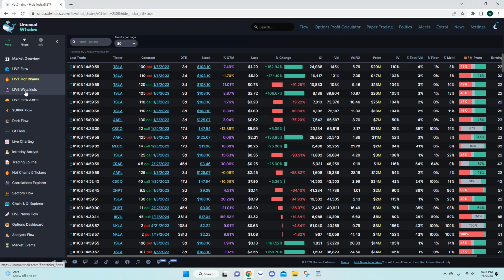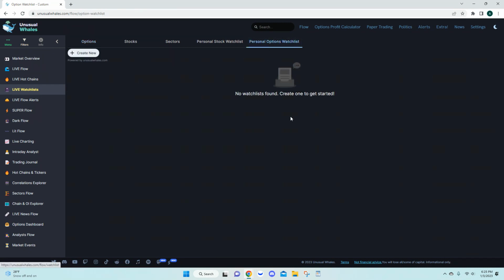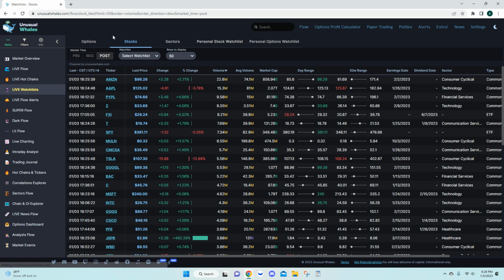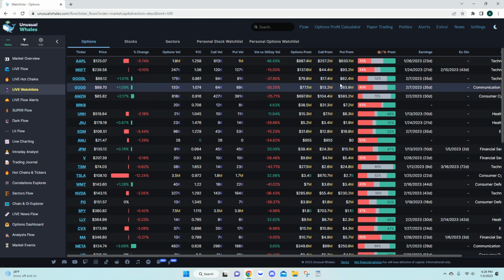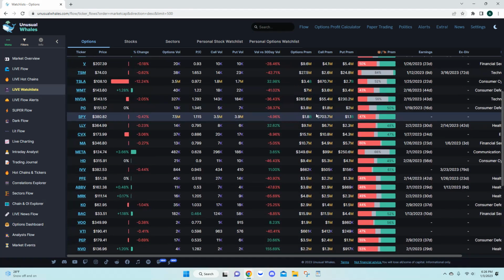So moving down, we got live watch list. If you do have a personal options watch list, I don't make one on here. I have my watch list all set out throughout the night, but I keep it in an Excel, a little easier to manage for me. But you have all your sectors in here, stocks if you want them, your options. So that's if you want to keep an eye out on watch lists.